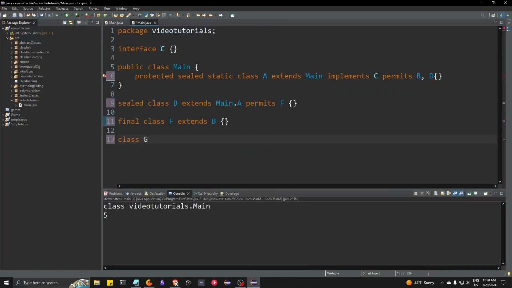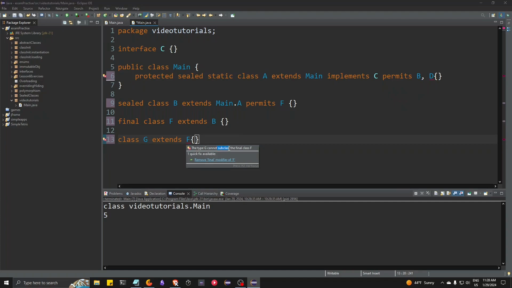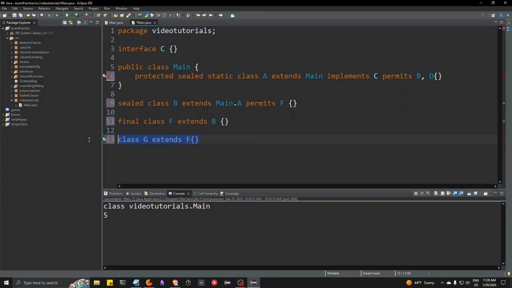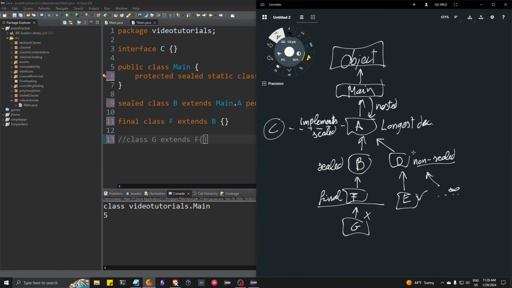Class G extends F. And it should throw us an error. The type G cannot subclass the final F. Okay, so subclass is used as a verb. Cool. So as expected, this fails miserably. Let's comment this out and let's build up the second column.